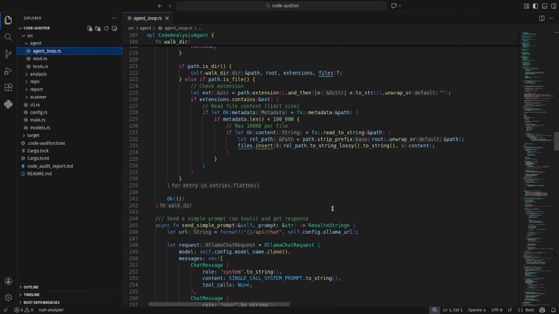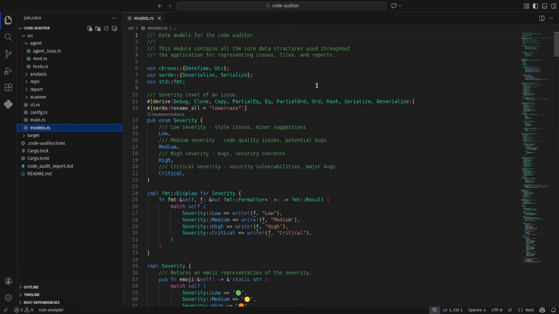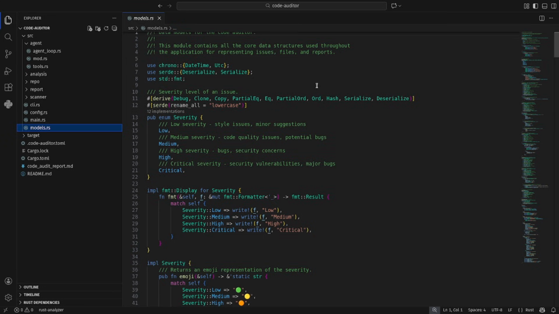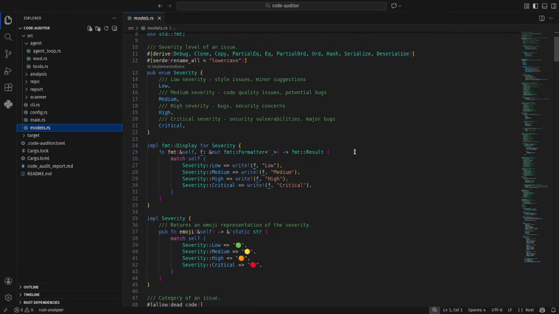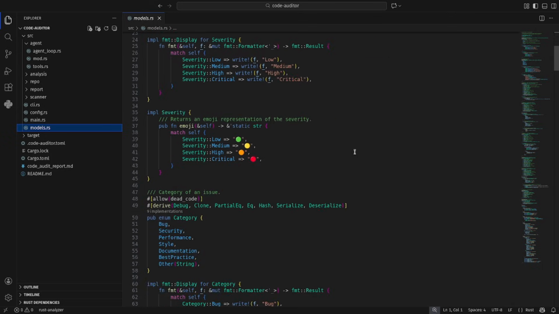Let's look at models.rs. This defines all our core data structures. Severity has 4 levels: low, medium, high, critical. We implement Display for human-readable output. Just the lowercase name. The emoji method returns visual indicators: green circle for low, yellow for medium, orange for high, red circle for critical.